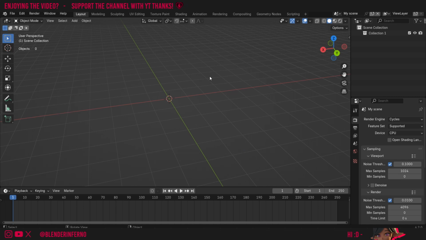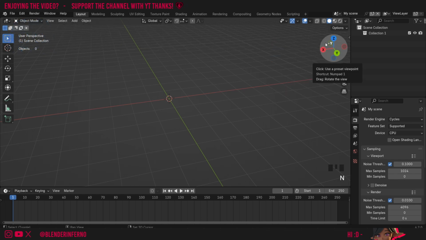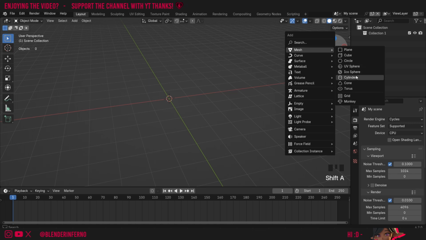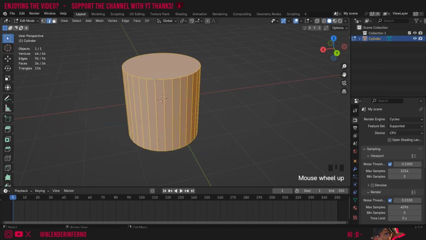To start off, we're going to actually need an object. So to add an object in Blender, we can just press Shift A, and then under mesh, I'm just going to choose cylinder today. Then to go into edit mode, we just press Tab. If you're new to using edit mode in Blender, one of my last tutorials goes over this in more detail to get you started with modeling in Blender.